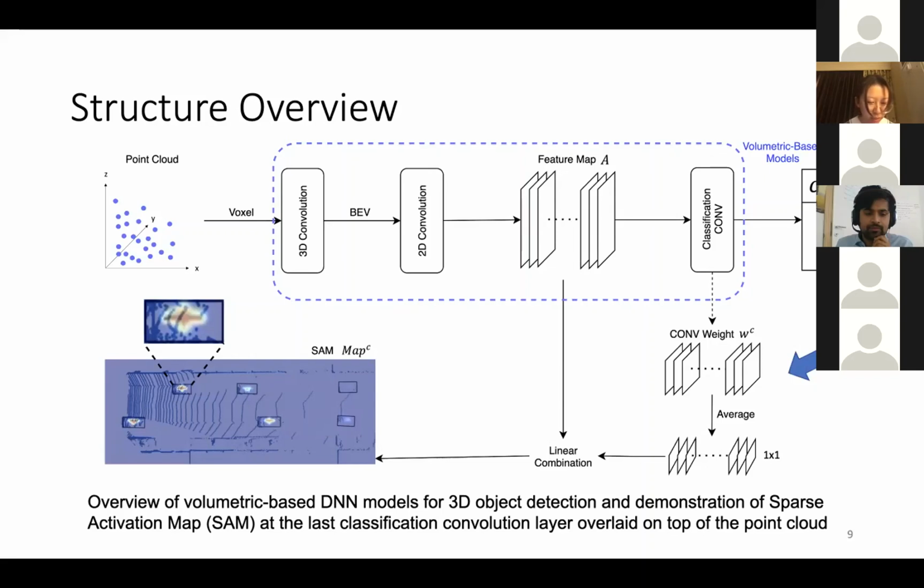In SAM, red represents high activation, which means high possibility to contain an object of specific class C, and blue represents low activation. Each black rectangle contains a ground truth of cars. One blown-up ground truth is shown here. As for the middle layers in 3D and 2D convolutional layers, the algorithm is similar. More details can be found in our paper.